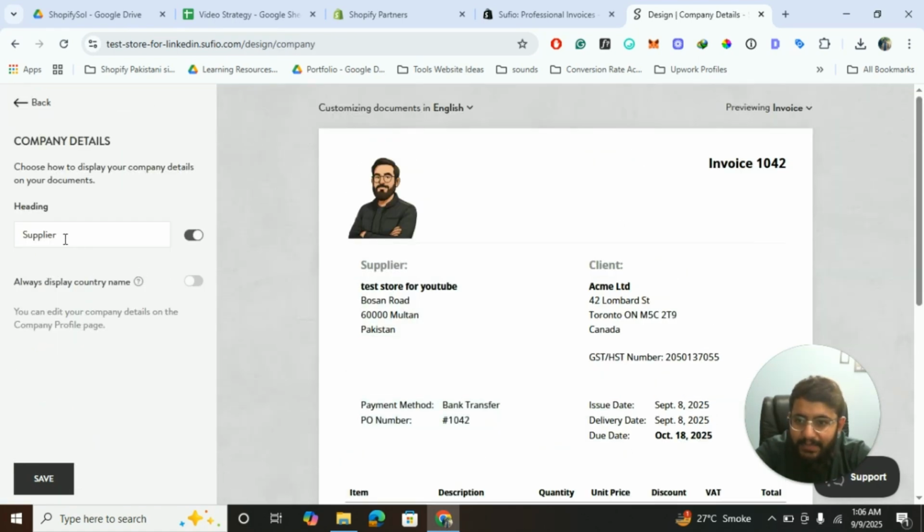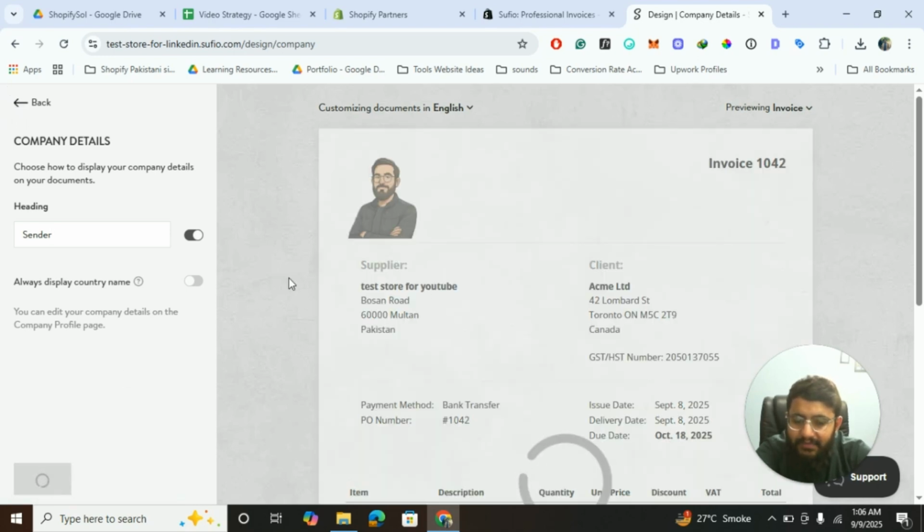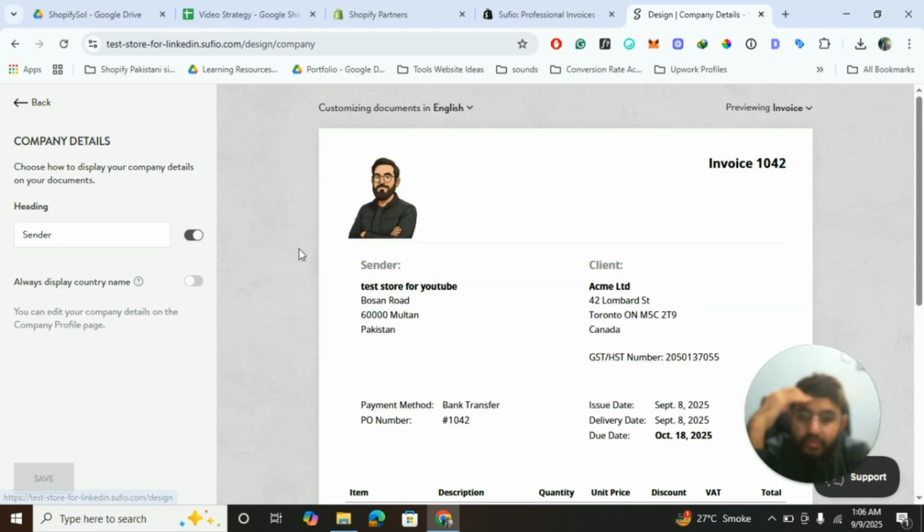This is the heading, supplier. Okay, sender. You can also do something like this. Display country name or not required. So I will click on save and it will be edited as the sender. As you can see, all the editing is so easy. This is the best thing.